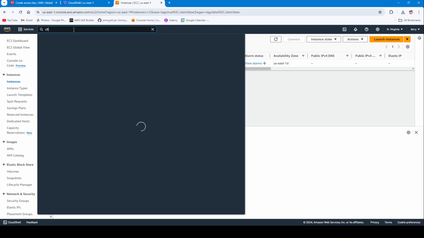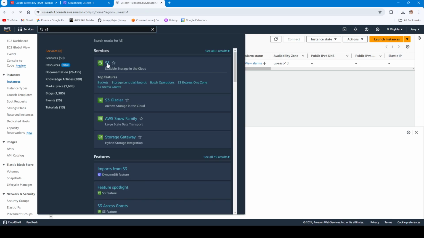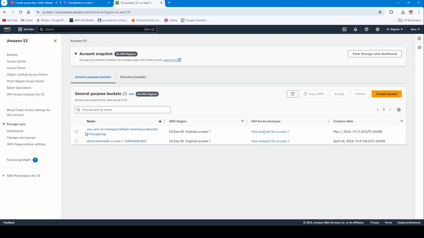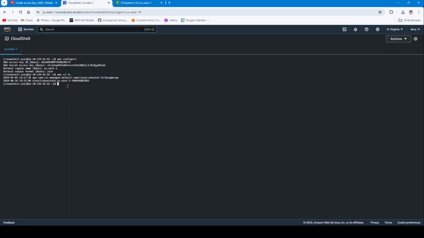and go to S3, and you can see I have two buckets by the name aws-cli and Elastic Beanstalk, which are currently there. The developer has the permission to list them, so it can list them. So this is how you can configure your access key from the AWS CLI.